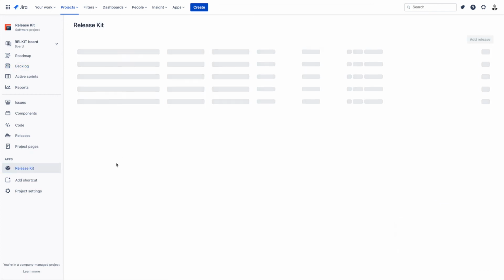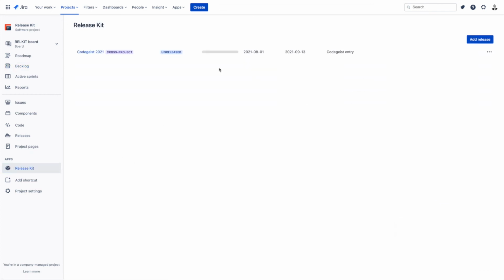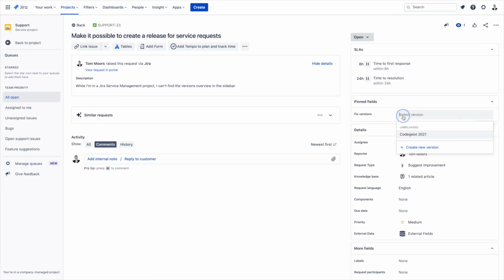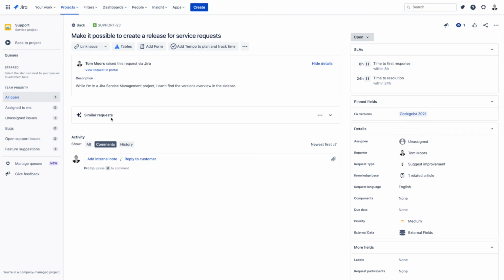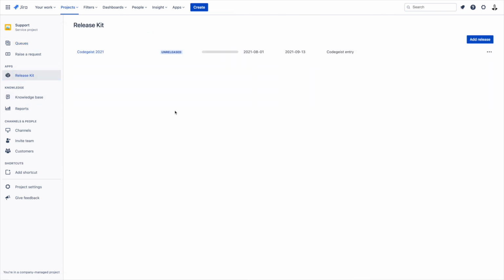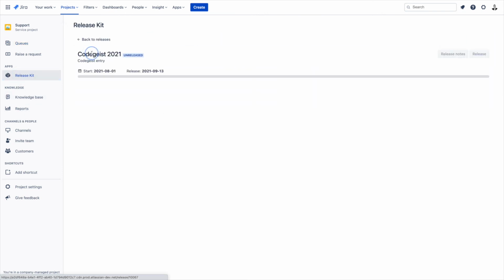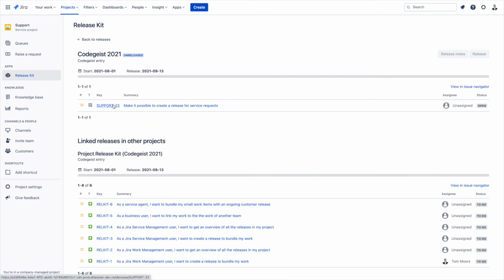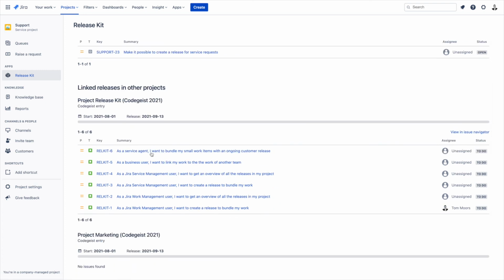So when we go back to Release Kit, we can immediately see that we have issues assigned to this one. So we're just going to add this one to the Codegeist release as well. This one is over here. So even in our service project, we have the Release Kit option over here. And if we take a look at the Release Kit project, we can see that for the support project, one item is being added to this Codegeist entry, but we also have entries in other projects as well.